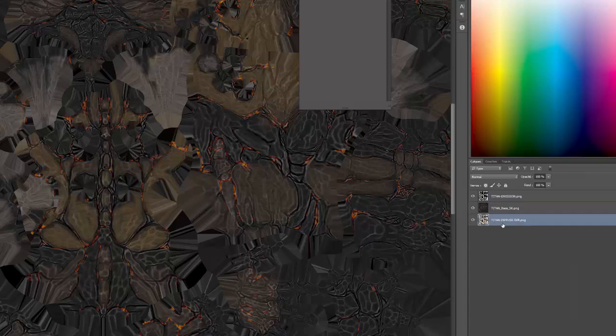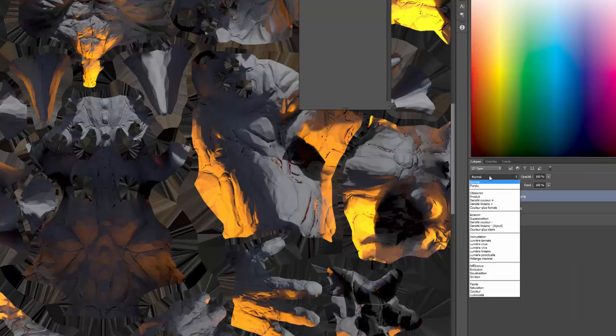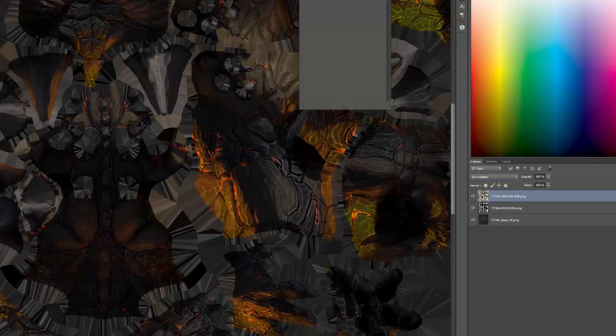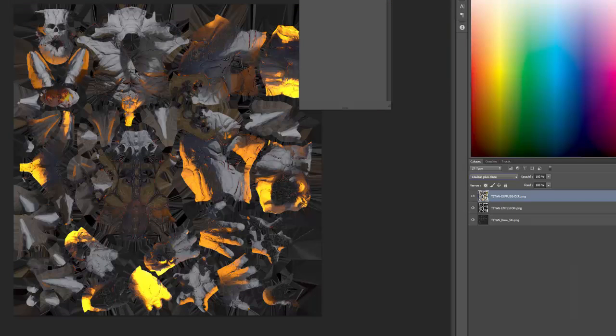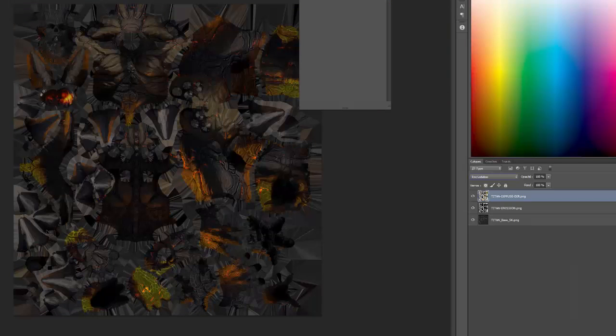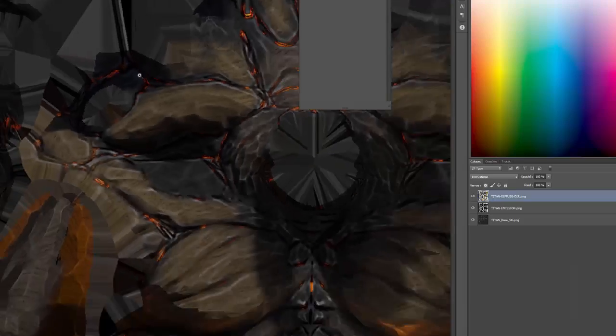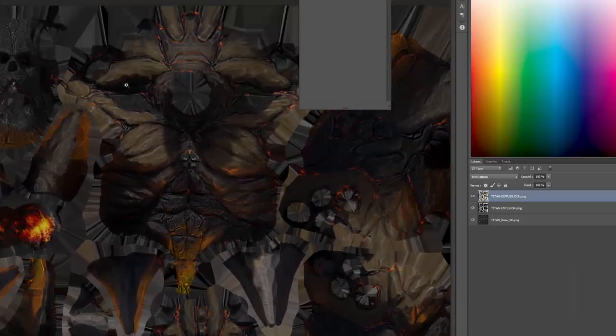Then I will put my diffuse direct here on top of it and say to overlay. So now I have those nice shadows here. I will zoom in. Sorry, like this. We can see the shadows here.